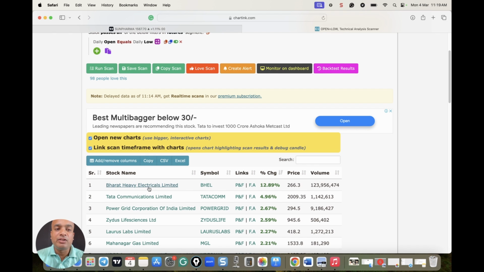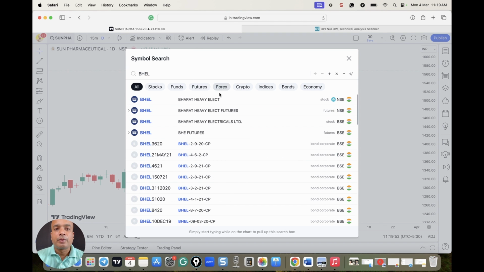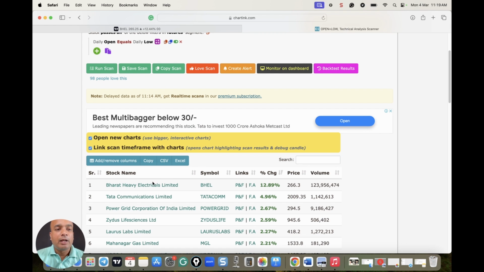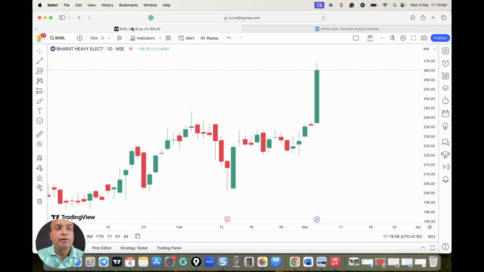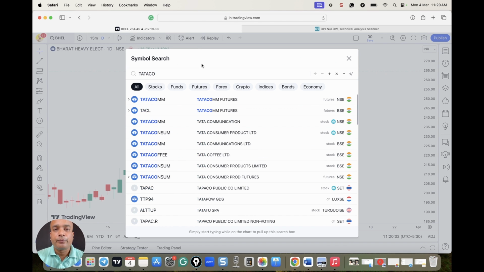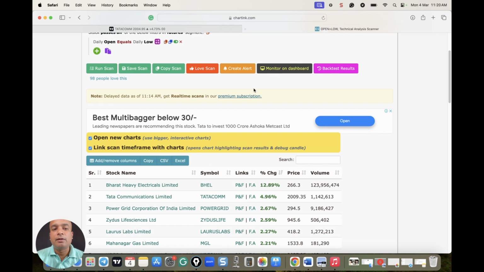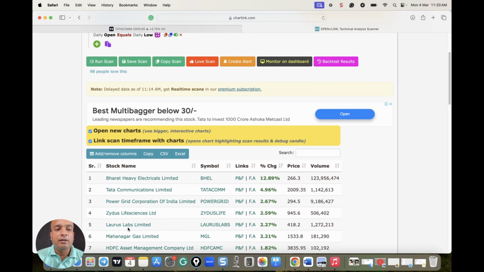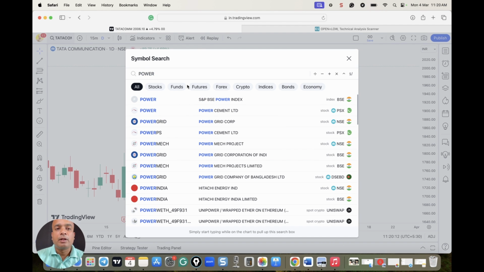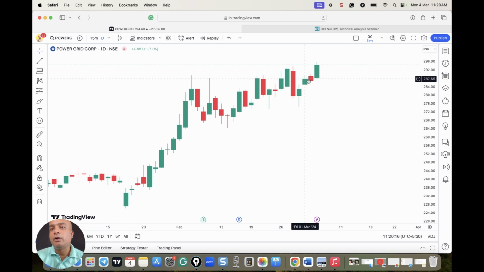For example, BHEL. If you check BHEL here, it is open low, right? It is clearly open low. And if you select Tata Communications, see, it is also open low, right? If you check Power Grid, even our Tradingview screener also listed this. See, Power Grid open low, right?